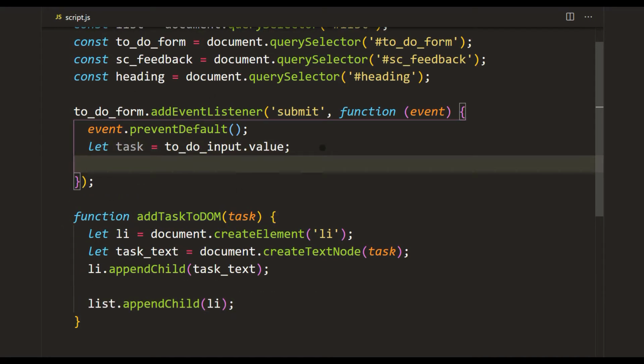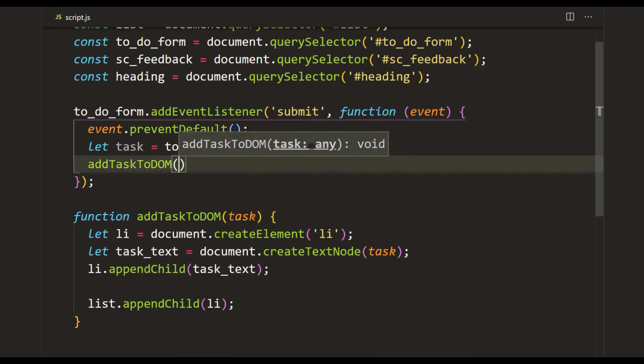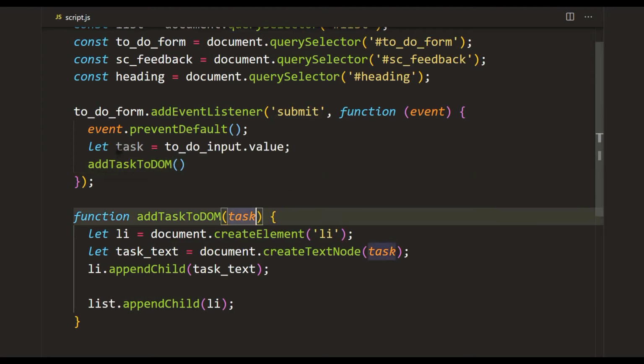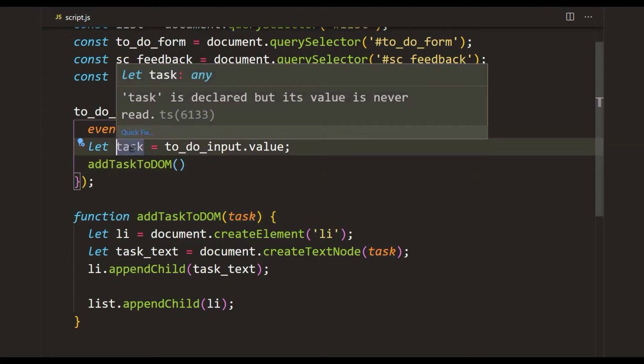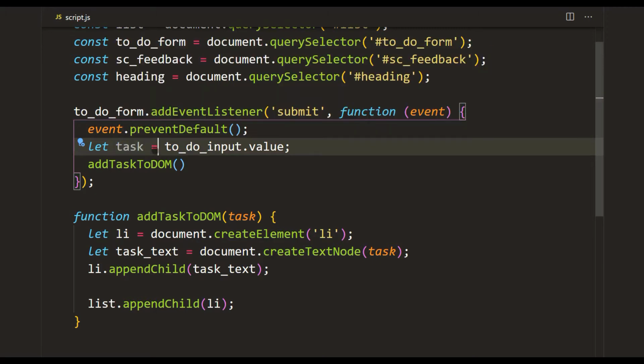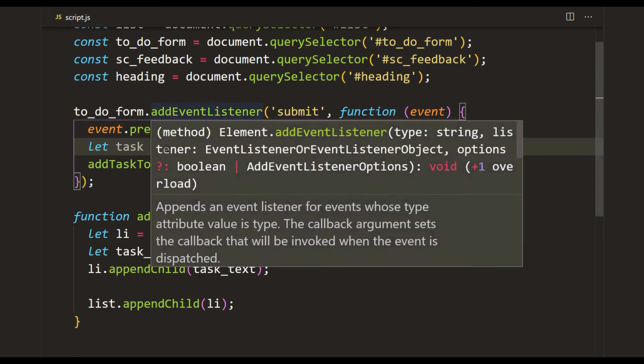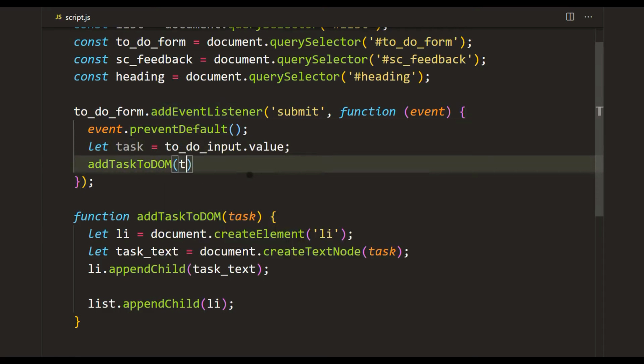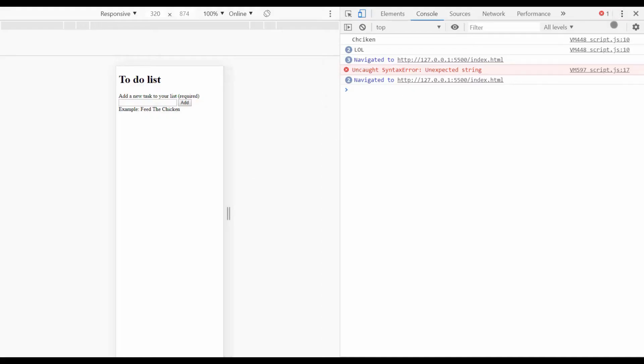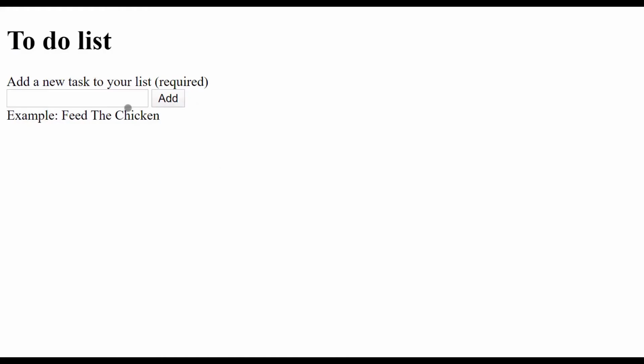So when we go inside our event listener, what we've got to do is add the addTaskToDOM function. And the task argument here, we're fetching it from above. Remember, this variable here holds whatever value is contained in our input over here. So let's try to do that. I'm going to say task. Now let's test it out and see if it works.